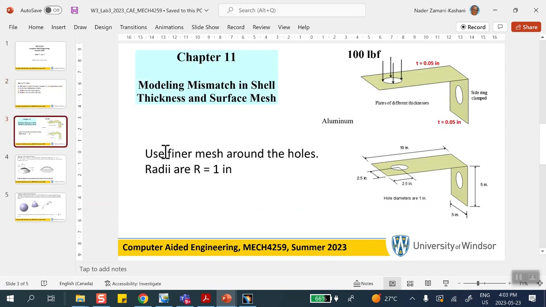We have a clamp like that. The dimensions are given, and over here you have a hole which is clamped, and on the top, on the edge of the circle on the top, 100 pounds is exerted. The thicknesses are different, as you can see, and that's the problem that I'm going to be doing.